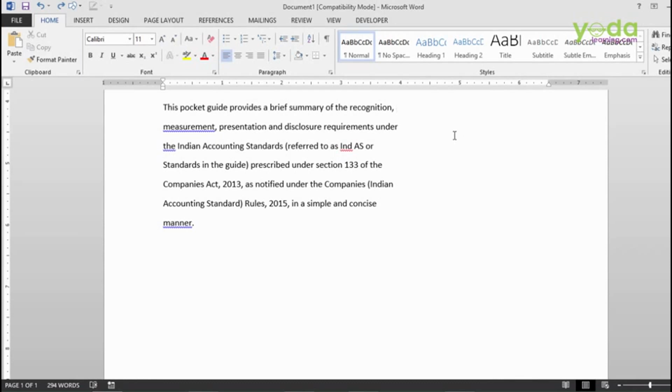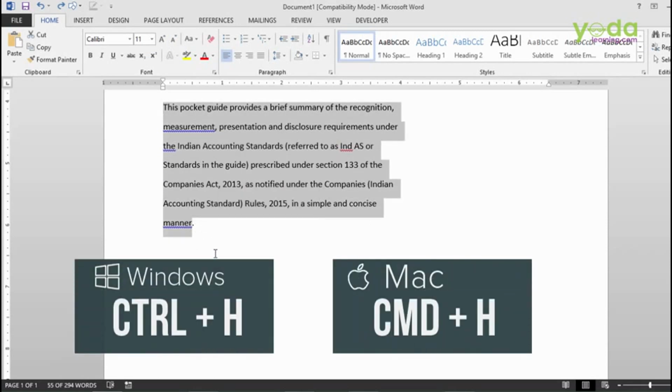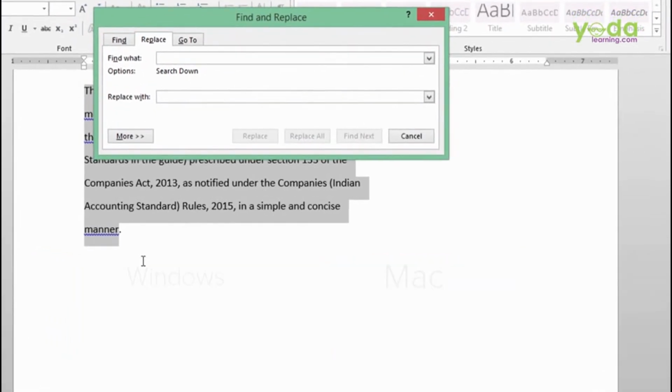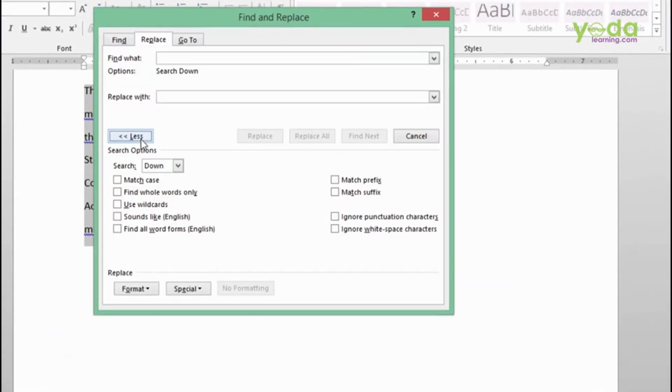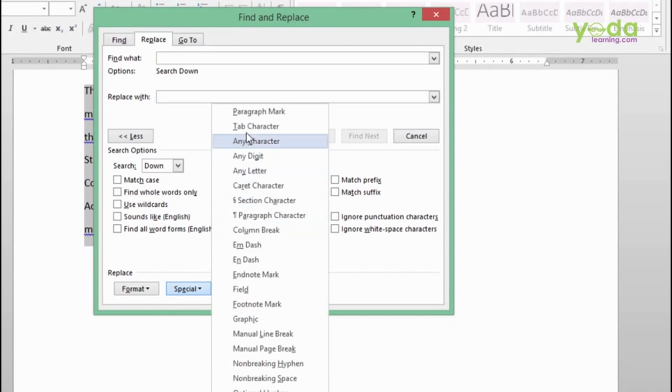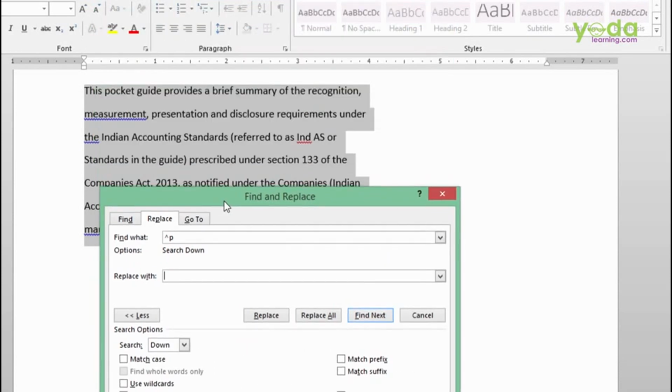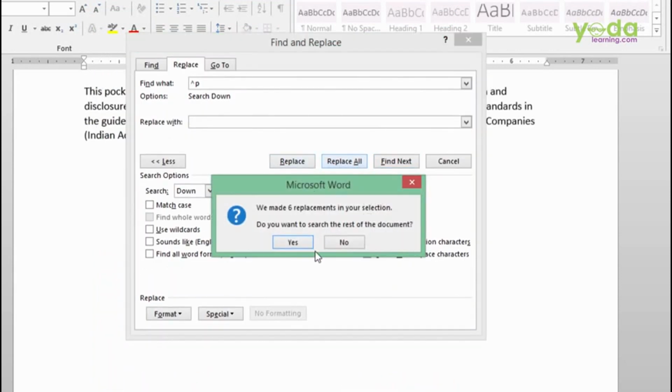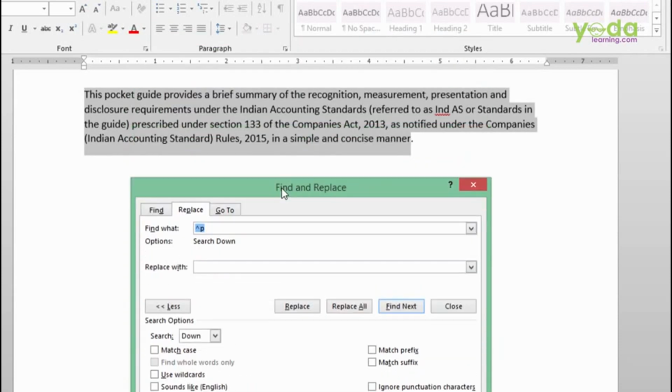Now let me show you how this can be done in an automated manner. First, I'll quickly show you the trick and then I will show you the logic behind that trick. So I choose this text right before the end of this small dot. Ctrl H is what activates Find and Replace. I go to the More button, I go to Special, and there is something called Paragraph Mark. I click on that and then simply say Replace All. Do you want to search the remainder of the document? I say no, but in the background, what happened? Notice it is exactly what I was looking for.